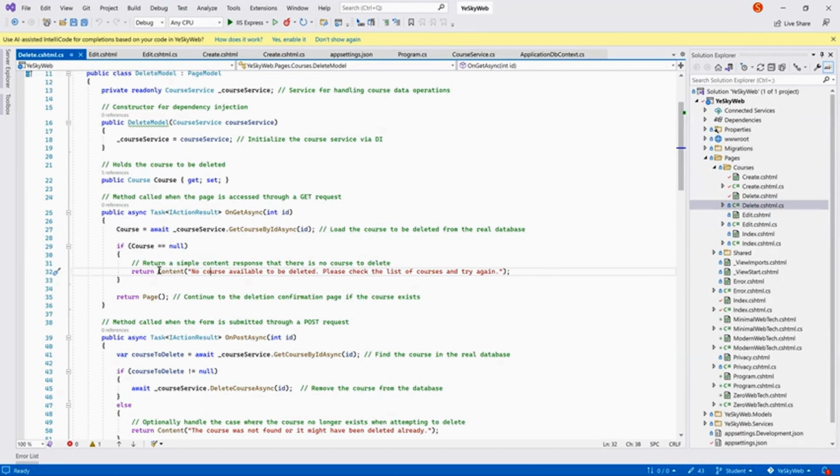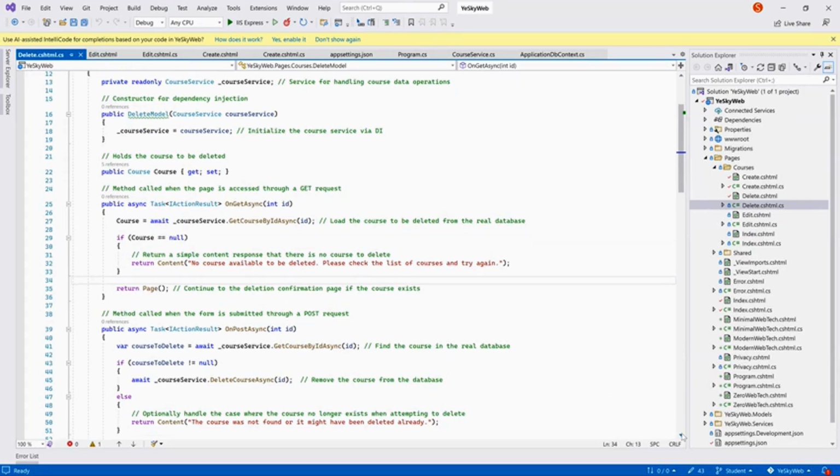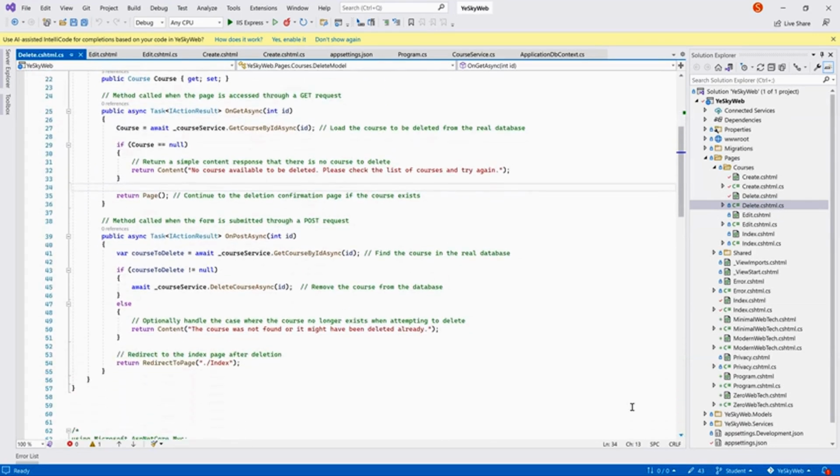So, and then we return this page, okay? Return the page, continue to the deletion confirmation page if the course exists. So the page will be returned. Now we have this OnPostAsync, this method called when the form is submitted through a post request.